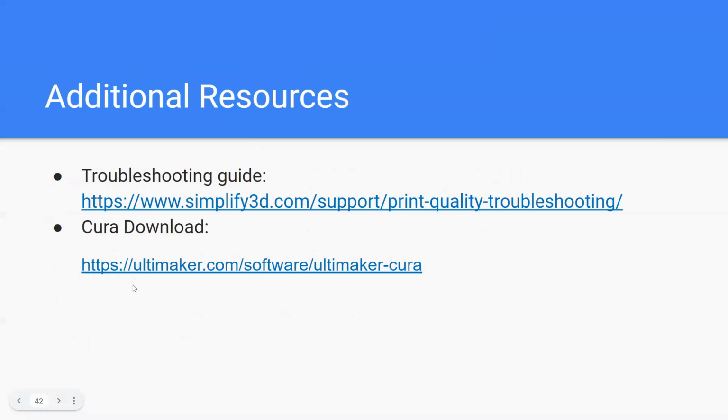All right, some additional resources. Again, this is the troubleshooting guide. It's going to have a lot of summaries of what I've said here. Probably best to, if you're going into 3D print, just have that bookmarked there, because if you run into something, it's super, super helpful. I use it a lot. And lastly, if you want to download Cura, it is free. And it's just that link there. Any questions from anyone?